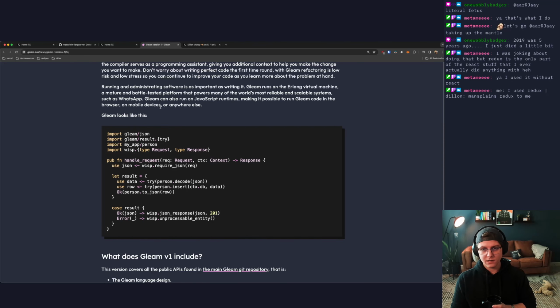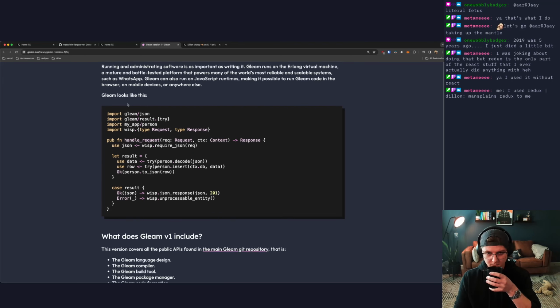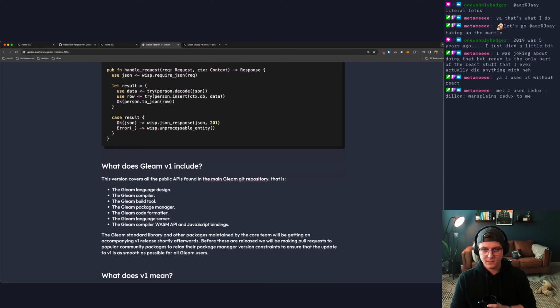Running and administrating software is as important as writing it. Gleam runs on the Erlang virtual machine, a mature and battle-tested platform that powers many of the world's most reliable and scalable systems, such as WhatsApp. Gleam can also, I actually don't, is that still true? I thought they refactored away from that. Gleam can also run on JavaScript runtimes, making it possible to run Gleam code in the browser, on mobile devices, or anywhere else. Gleam looks like this.